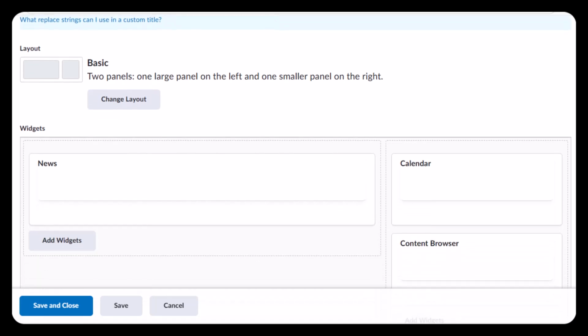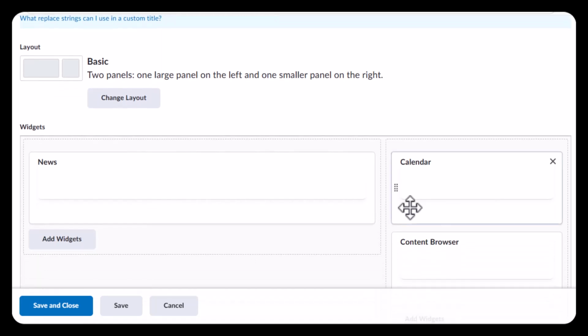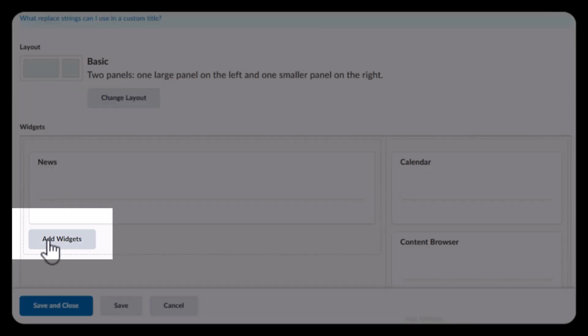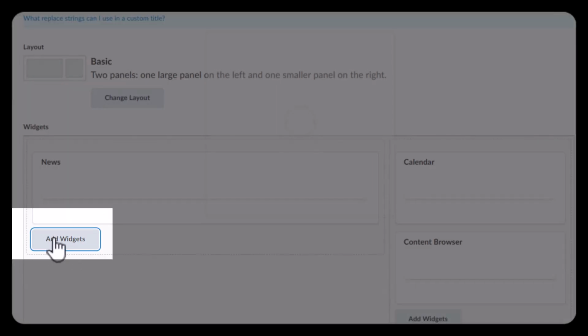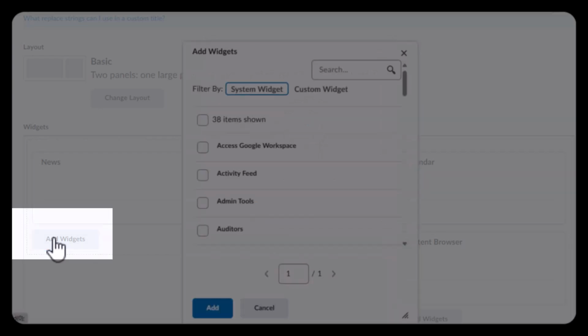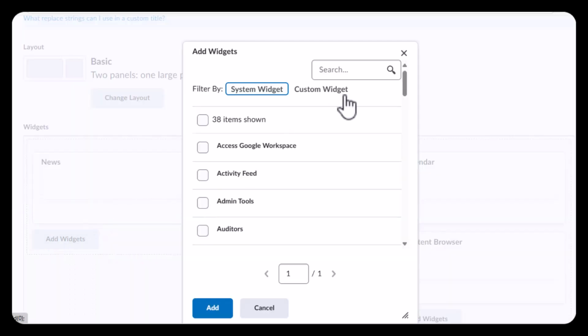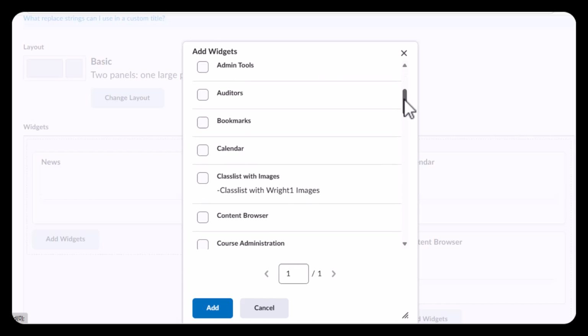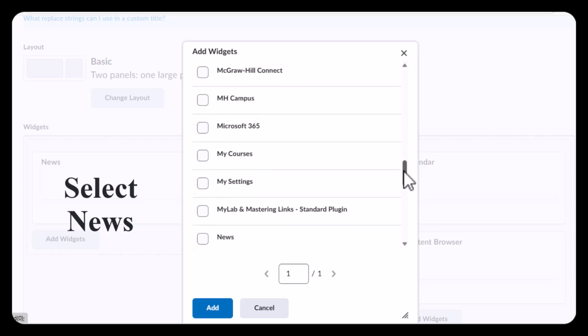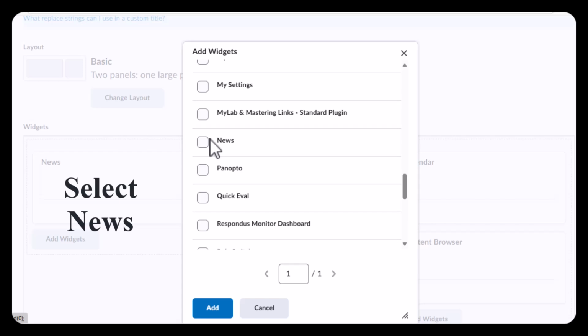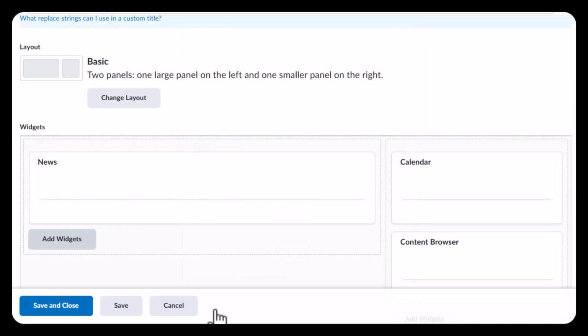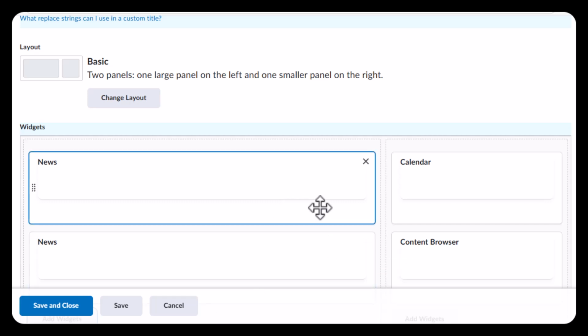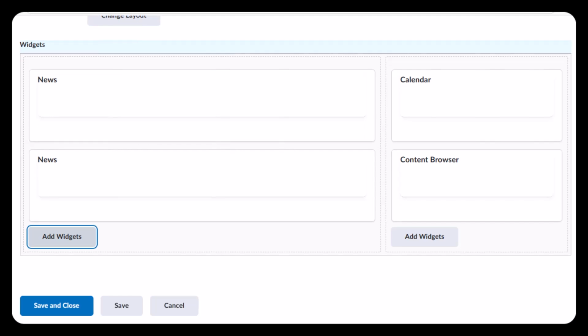Scroll down to Widgets and select Add Widgets on the left side. Scroll down and select News. Click Add. Do the same thing to the right side widgets.